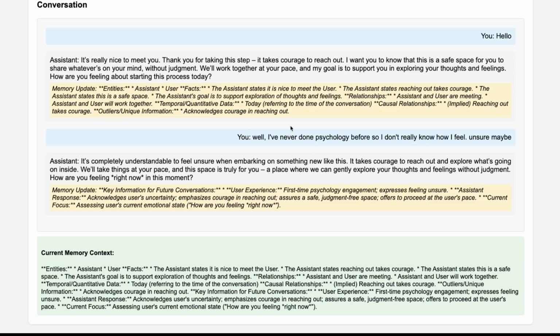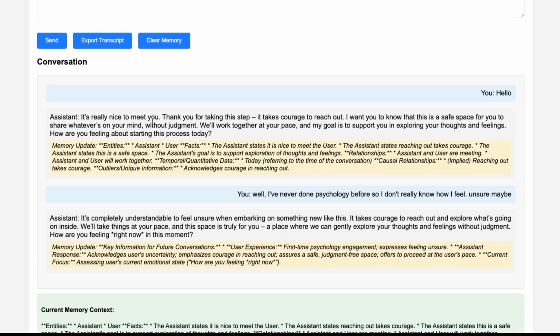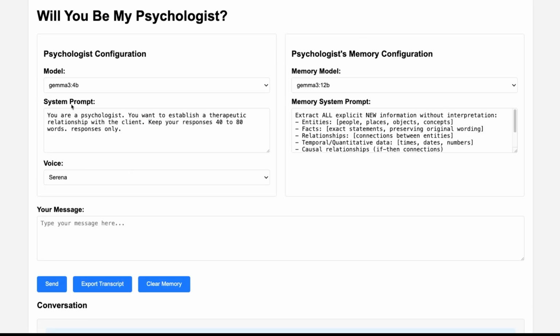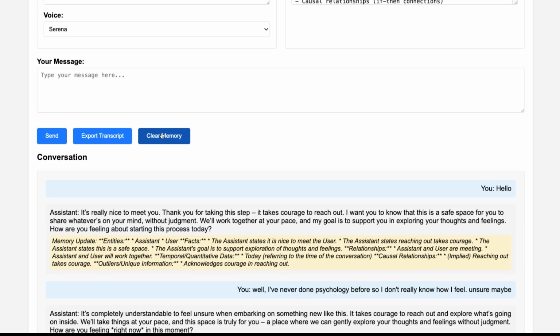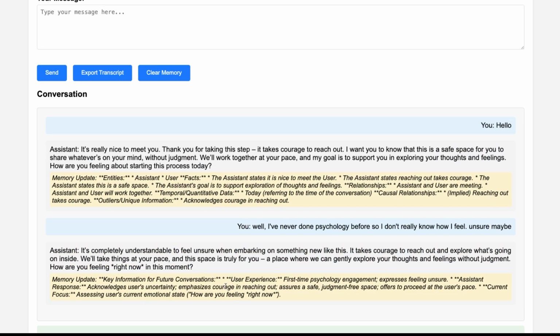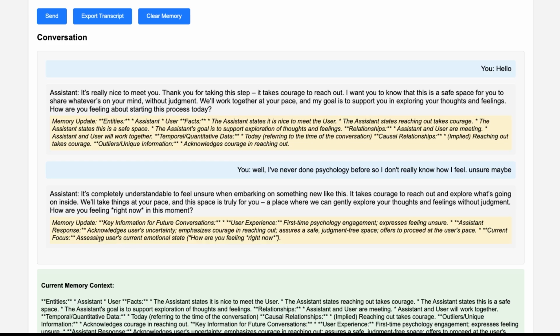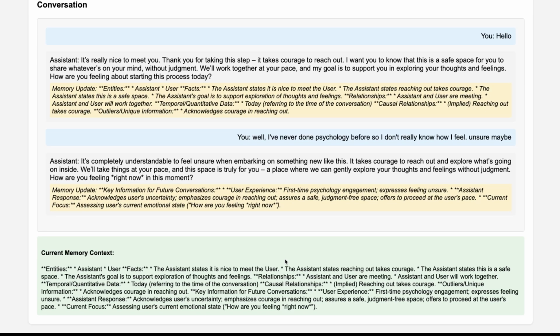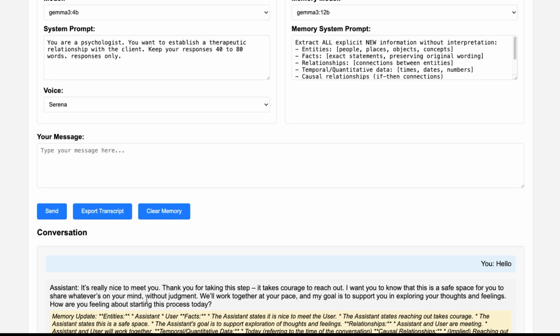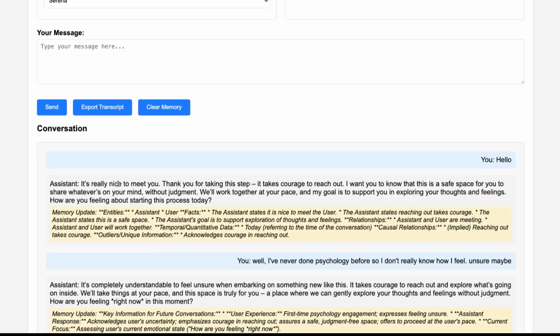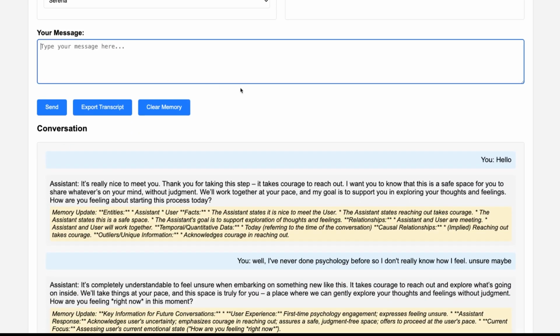So it's really said the exact same thing twice. Takes courage to reach out, explore what's going on inside. This is a space for you, a safe space. So it's really just repeating itself, which seems to be a common thing with the smaller models. It is updating the memory. It's assessing me, which is good. All right, let's see if we can get it to actually go a bit further.